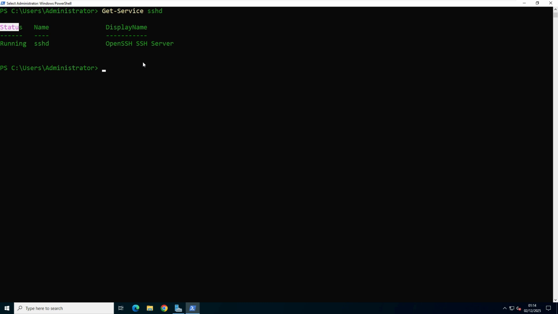Good. Next, we are going to set SSH so that it can start automatically on boot. Let's quickly do that with Set-Service. The name, as we see here, is sshd. Then the startup type, we are going to make it automatic.